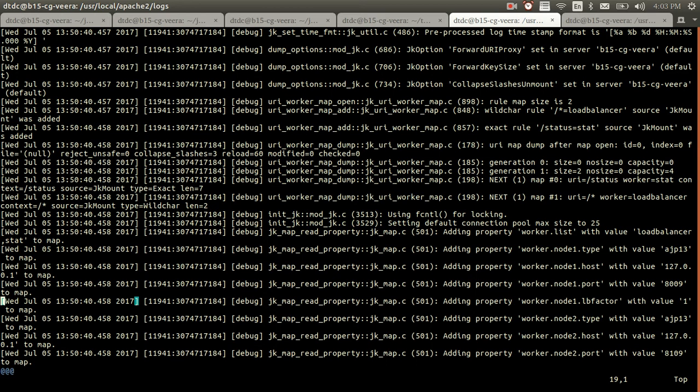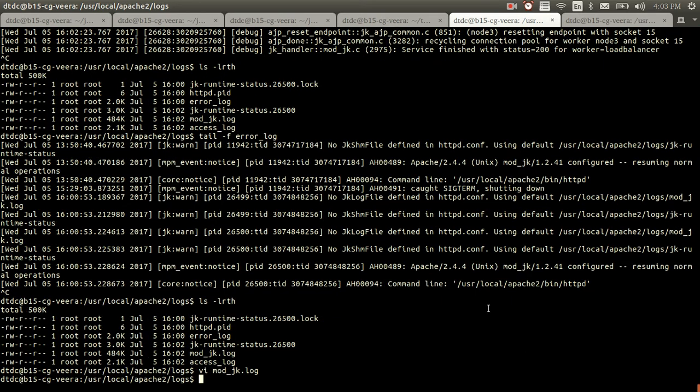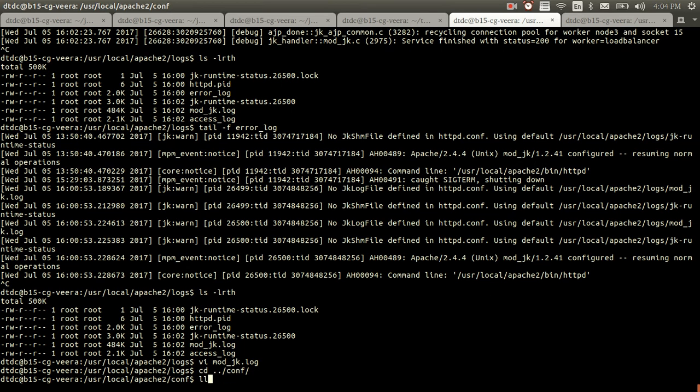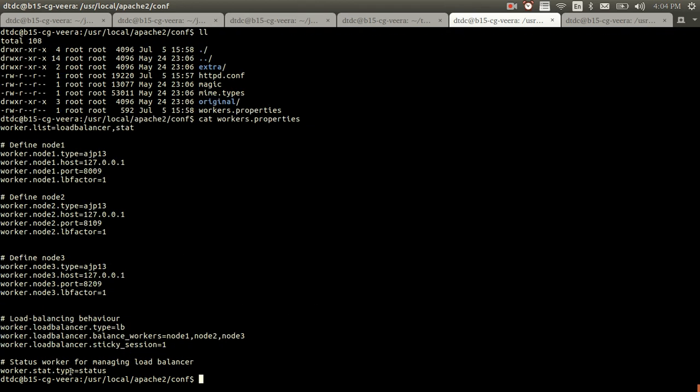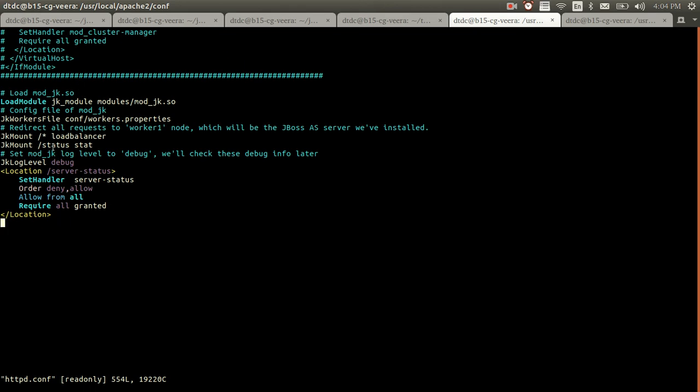But it is slightly complicated to check all 100 servers this way. How to see 100 servers in a log is complicated. So for that case, in workers.properties we added this one, the status worker, so that we get the server status.